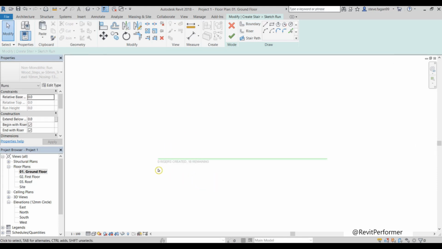And you'll see at the bottom of the line, it says 0 risers created, 18 remaining. So I've just drawn one boundary to the flight. I need to draw the other side. So a quick way, I'm just going to offset it over by 1,000. So there we have both boundaries to the stairs.